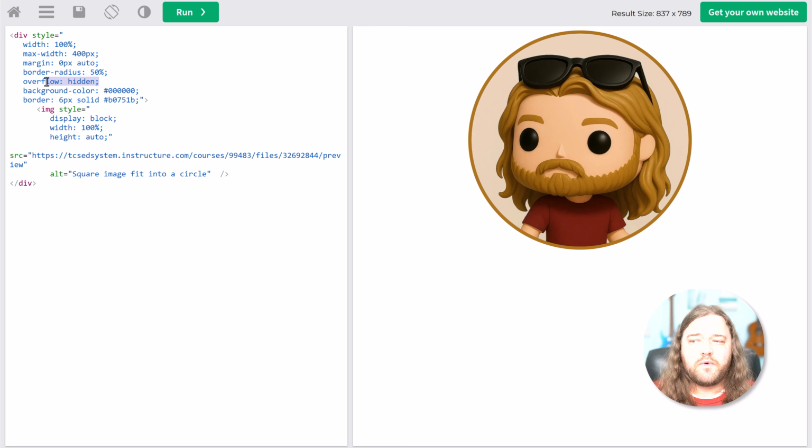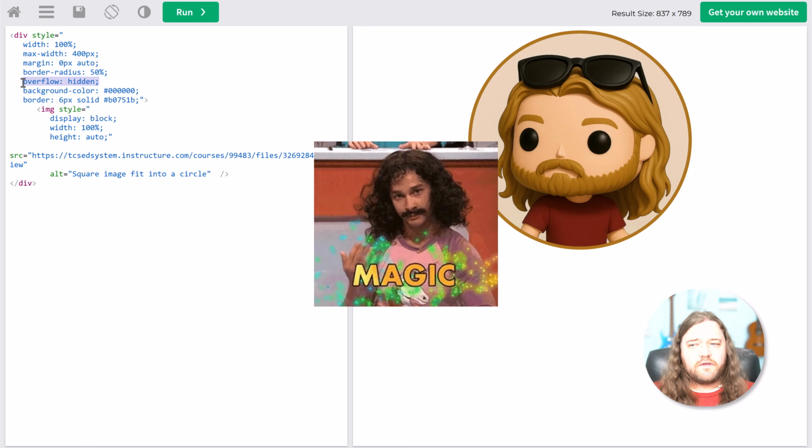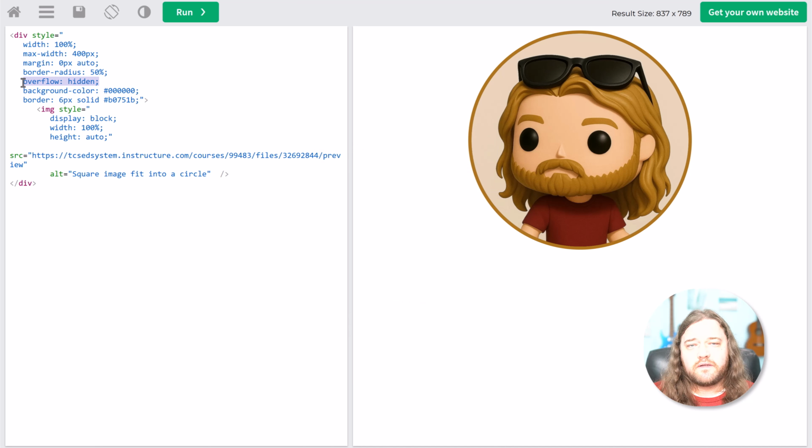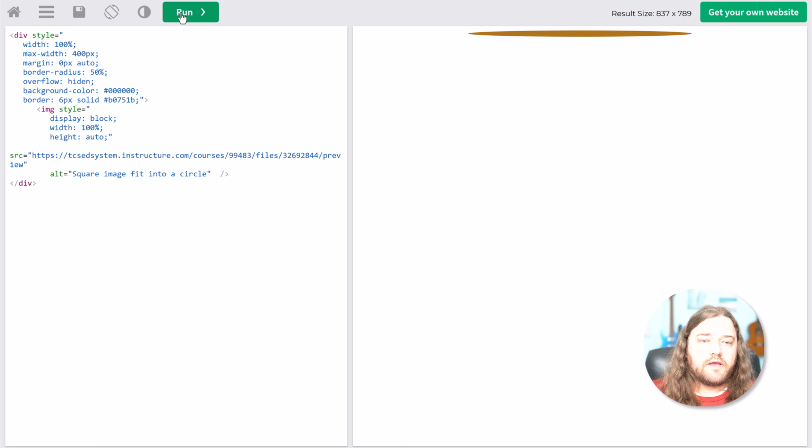Overflow hidden is important. That's really the magic of the code. Last week in the parallax effect, we had some magic code. You can look at that video to see what that is. This week, the magic is overflow hidden. If I were to remove that, I'm just going to misspell the word hidden and run that so that you can see what effect that code has.